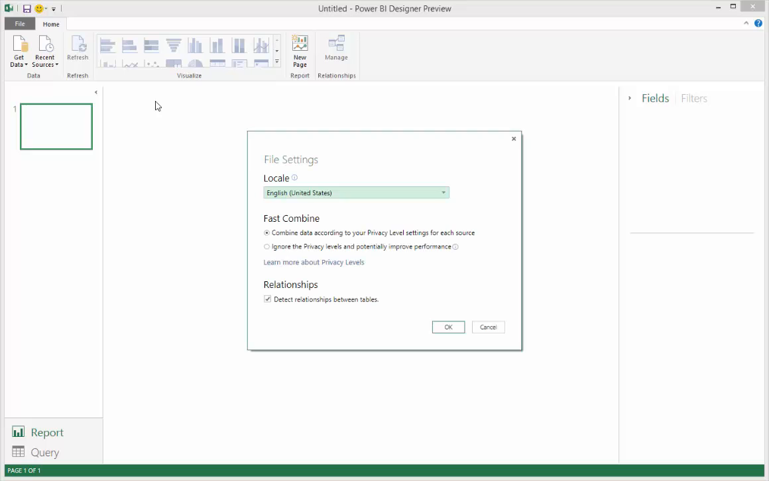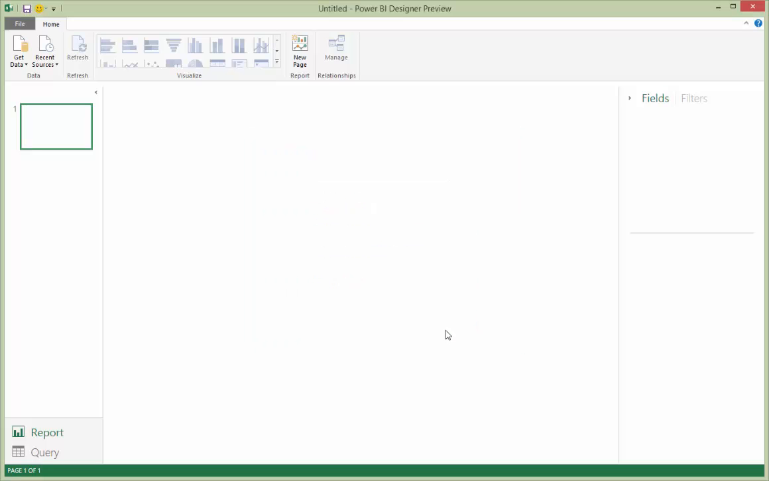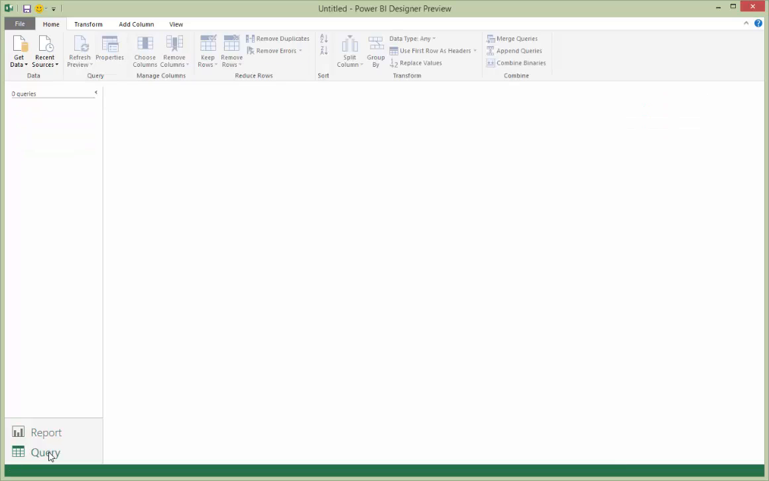I want to make one configuration change here under File. In the file settings, I want to change the fast combine settings to ignore privacy levels, so this won't prompt us every time we connect to a web data source. So I'm going to go to Query, and this essentially is Power Query. And I'm going to create a new query that will be from the web.